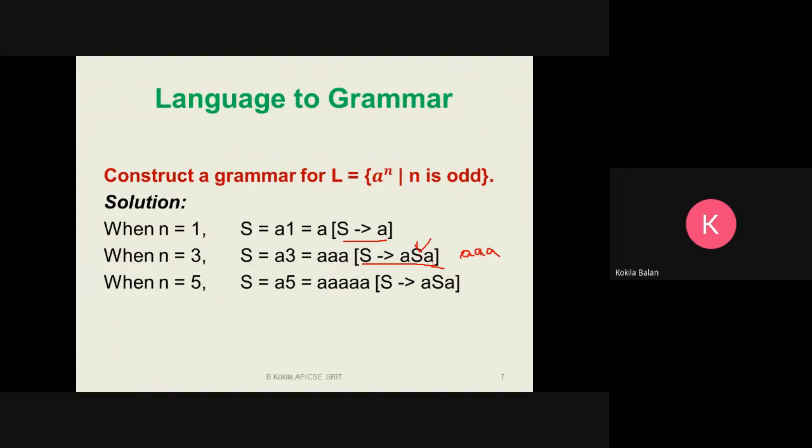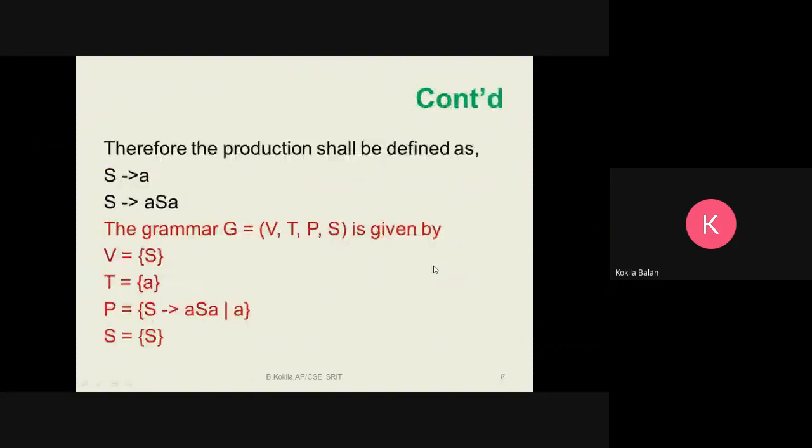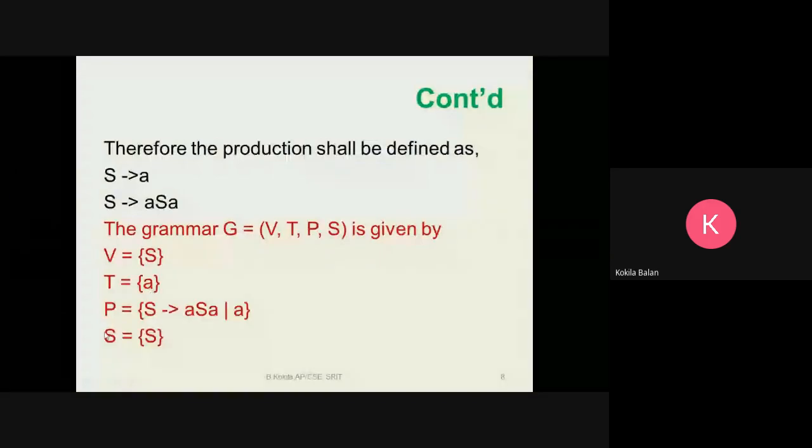So what is our grammar here? Here you can see our productions are S turns to A and S turns to ASA. And in our grammar, only S is the non-terminal, and A is the terminal which is used. And what is the production? This one. And S will be the start symbol. The start symbol is also S.